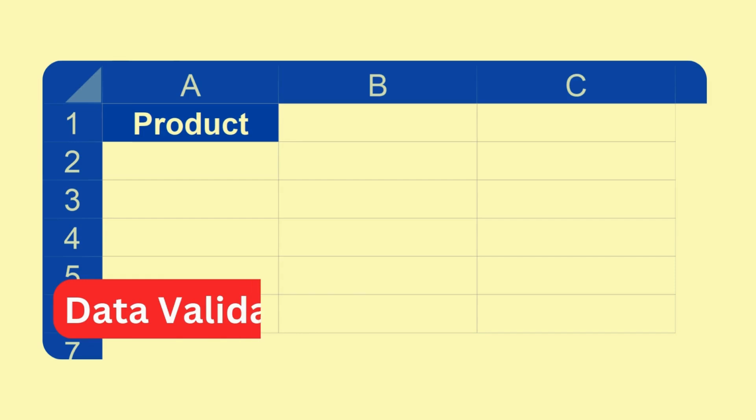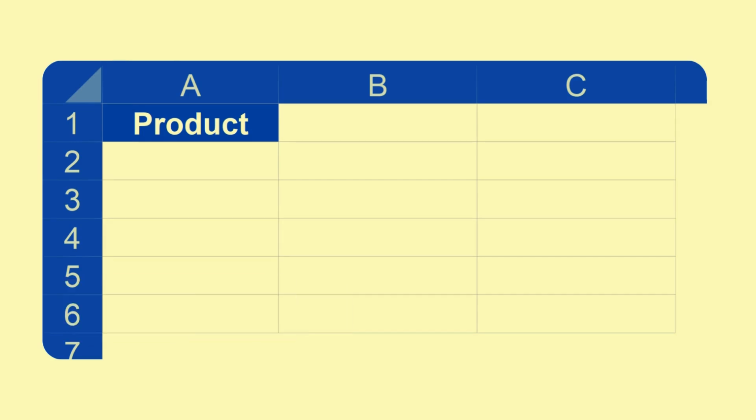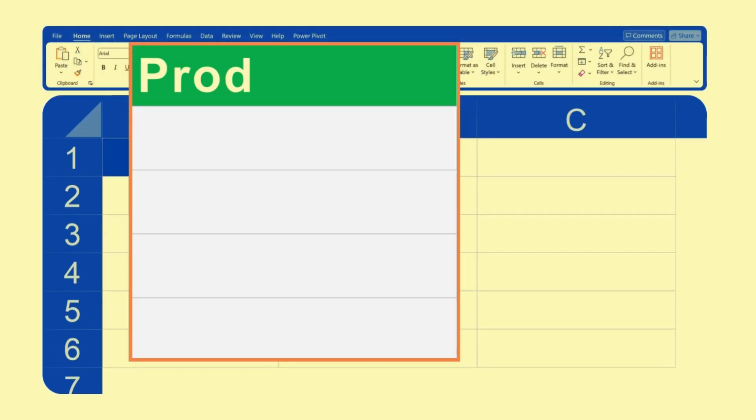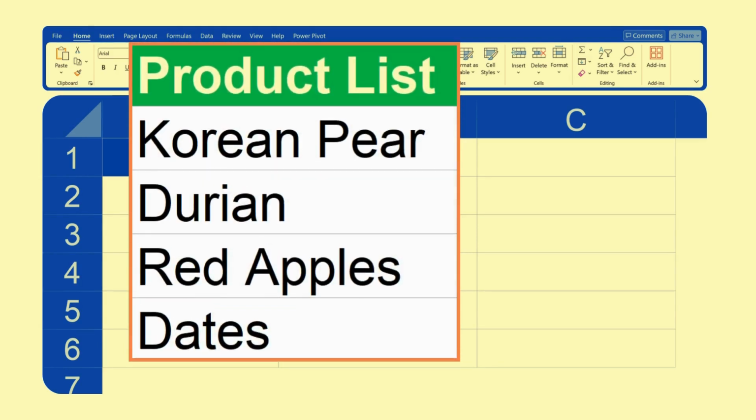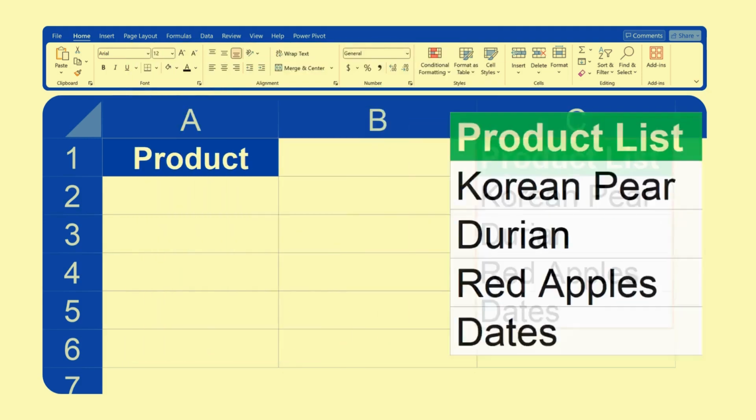That's why Excel provides us with data validation to minimize mistakes like that. To begin, create a master product list, which will be used as a reference when entering data. Position the product list outside of the range to be entered, such as in this cell.